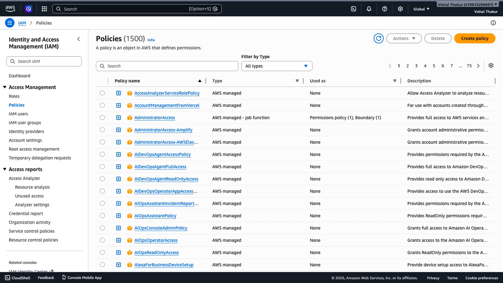There are two kinds of policies, and knowing when to use each matters. Managed policies are reusable and named. AWS gives you hundreds, and you can write your own customer-managed ones, and they attach to many users at once.